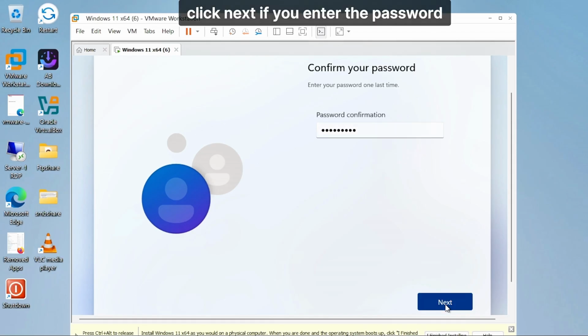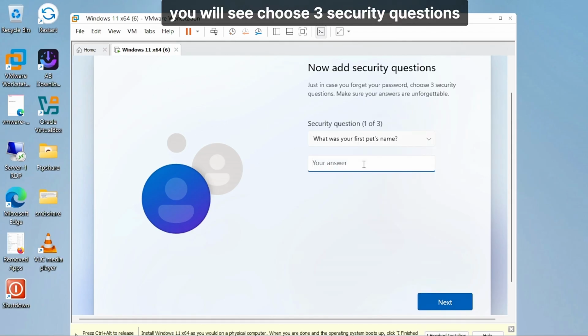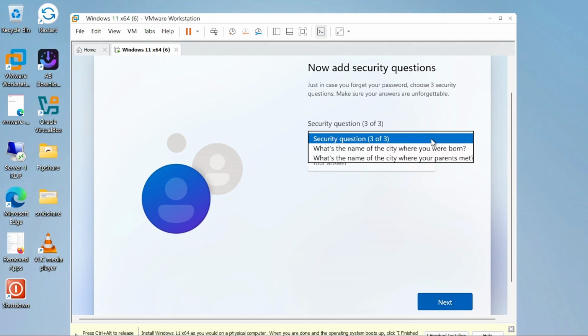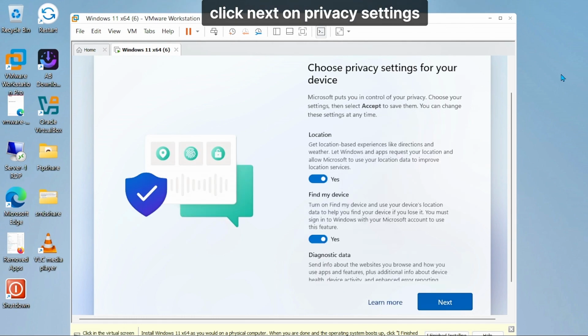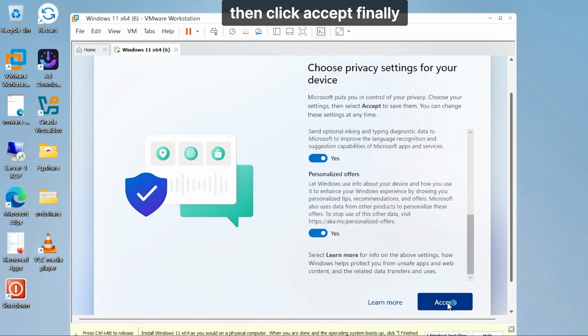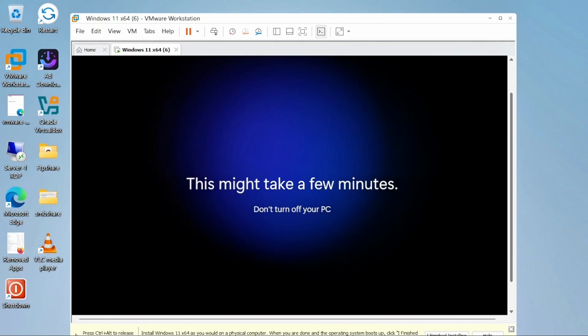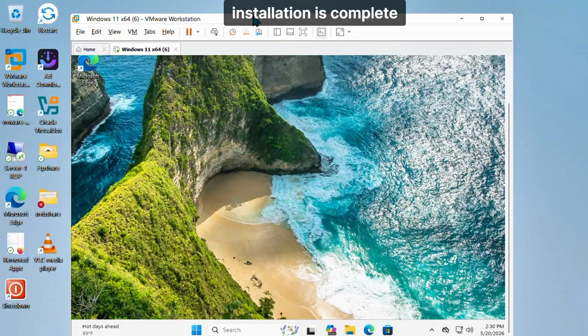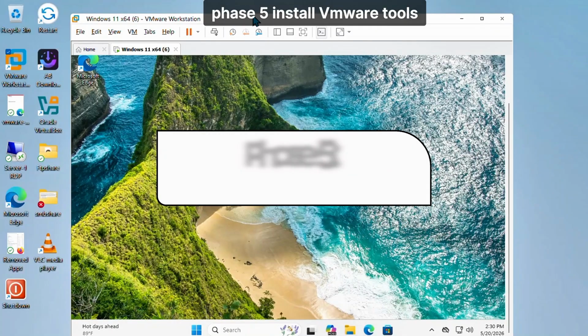Click Next. If you entered a password, you will see Choose 3 security questions. Select your questions and type answers. Click Next. On privacy settings, click Next. Click Next again. Then click Accept finally. The Windows 11 desktop will appear. Installation is complete.